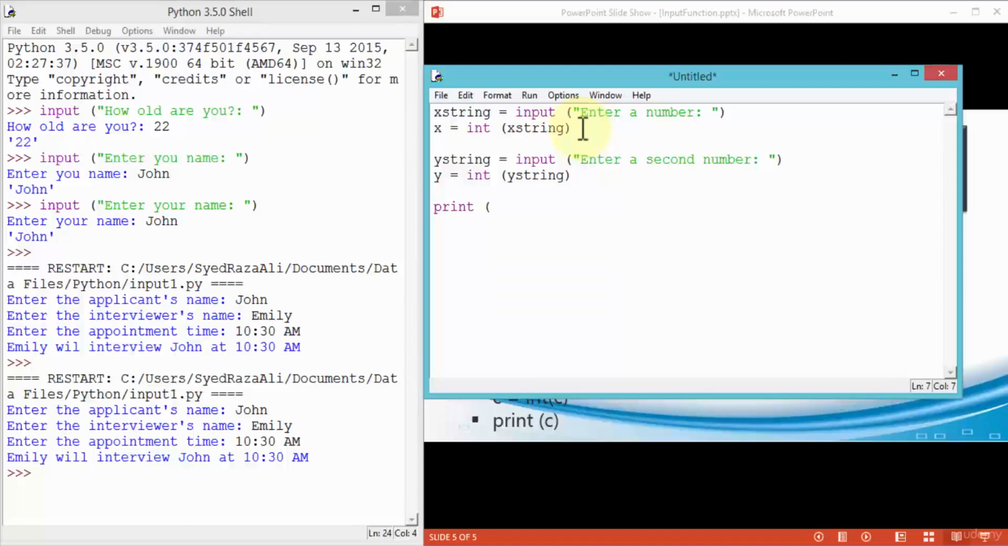And here I'm going to add both of these. So I'm going to say, for example, the sum of my variable x and y, and then I'm going to say is, and I'm going to add those two variables together, x plus y. And of course, I need my quotation marks for my string values. So the sum of x and y.